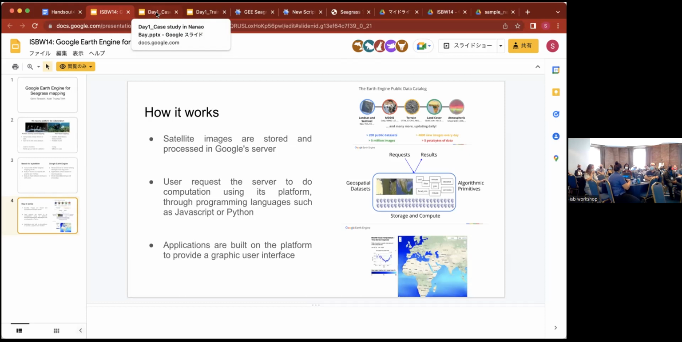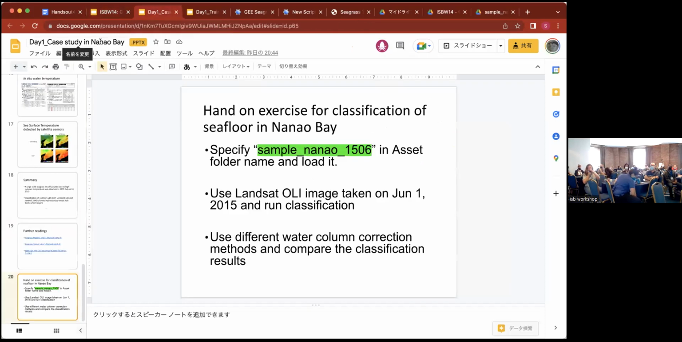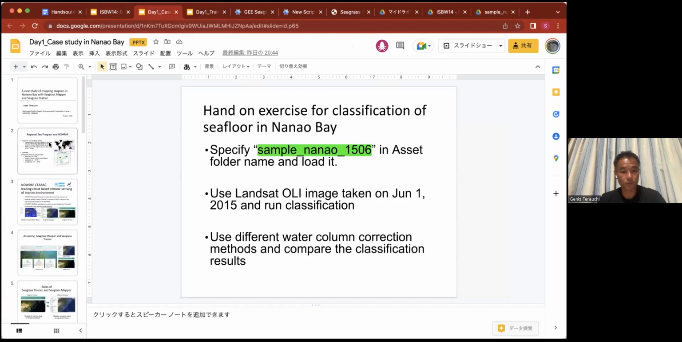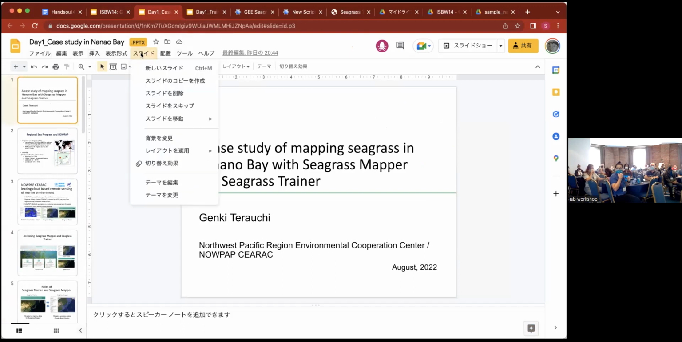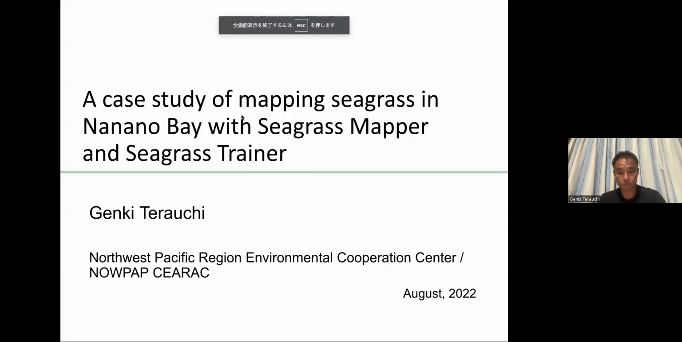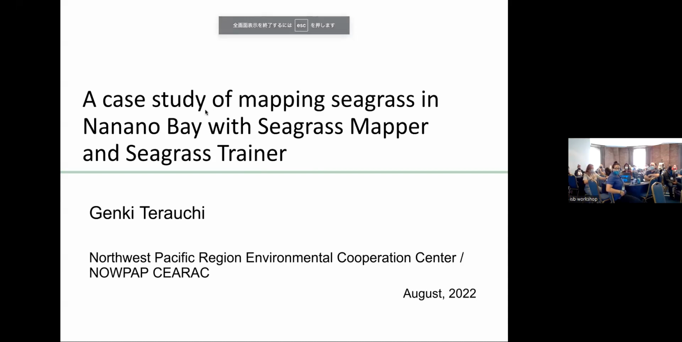So cool. All right. So we go back to you, Genki. Okay. Thanks, Tron, for introducing Google Earth Engine. And okay, can you see my slide? Yes. Okay.